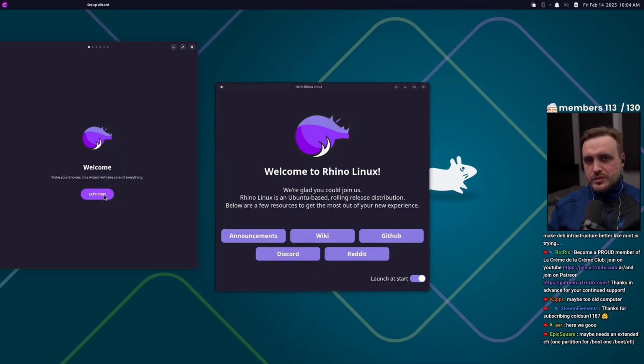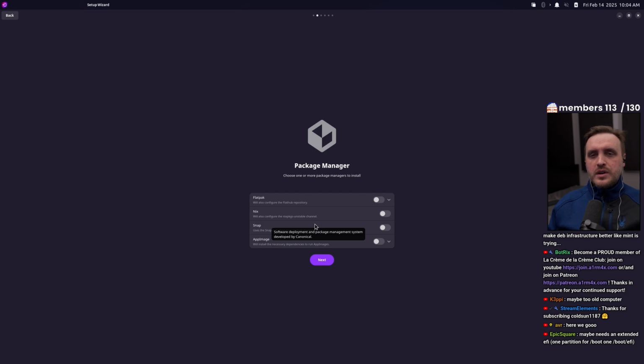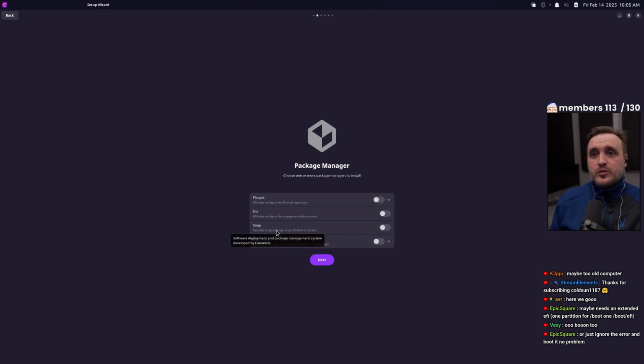Another point which is really good towards this distribution is the fact that it's delivered with a welcome app. Most of the custom distro nowadays, they come with this little hello or welcome app that will pop up when you install the distro for the first time. I really appreciate it because it puts you right away in the world into Rhino Linux.